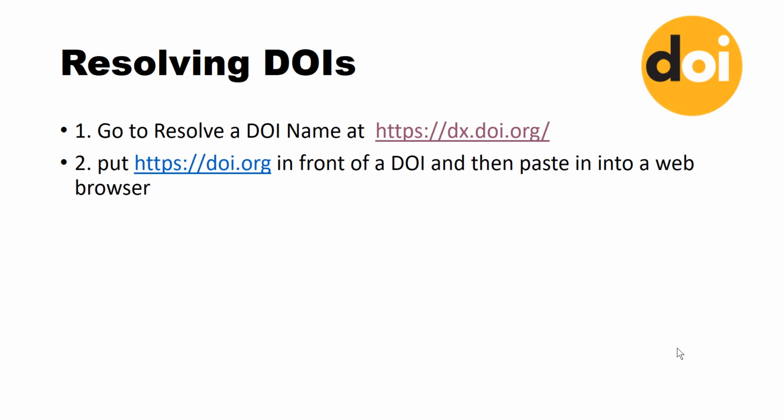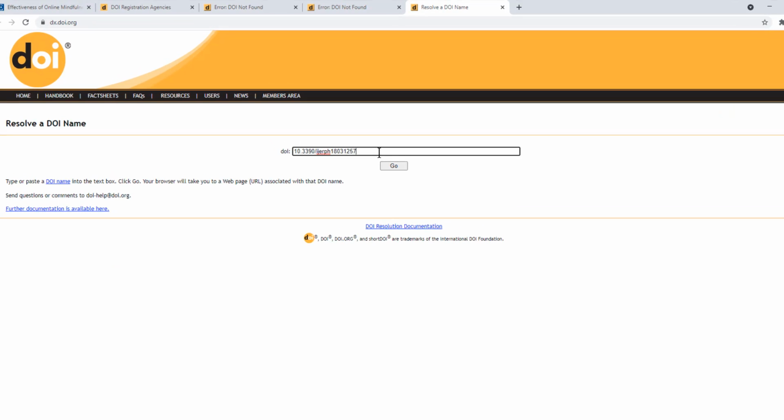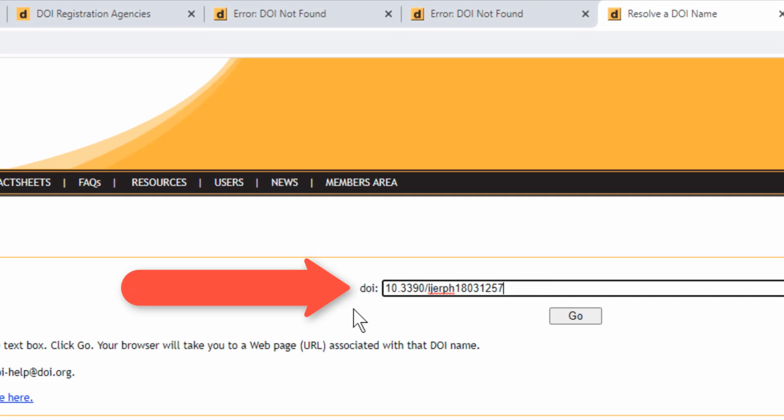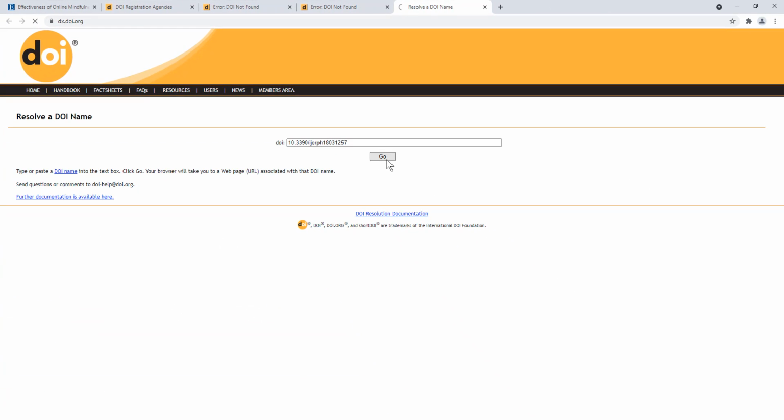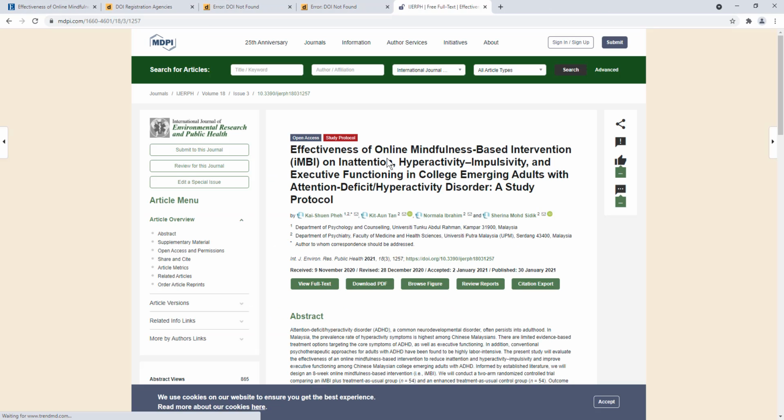Now, resolving DOIs. You can go to resolve a DOI name at this website. You type in the DOI in the DOI box, and then you click on Go. And then it takes you to the web page that the DOI points to. And at this point, you could download the PDF and see the full text of this article. DOIs will always take you to where you can access the article. However, you may not be able to access it for free.